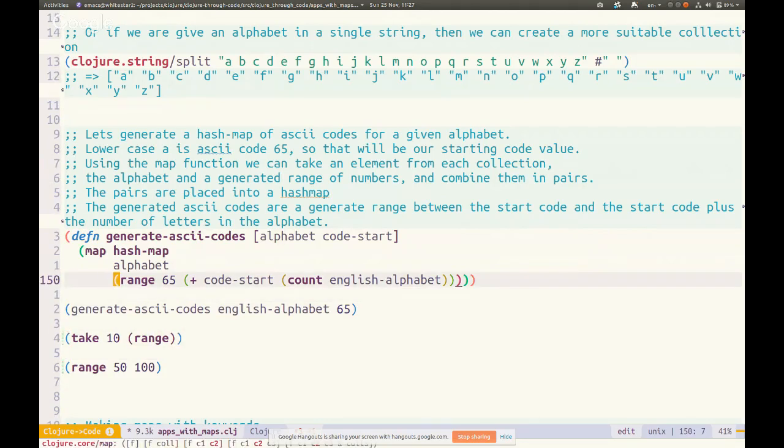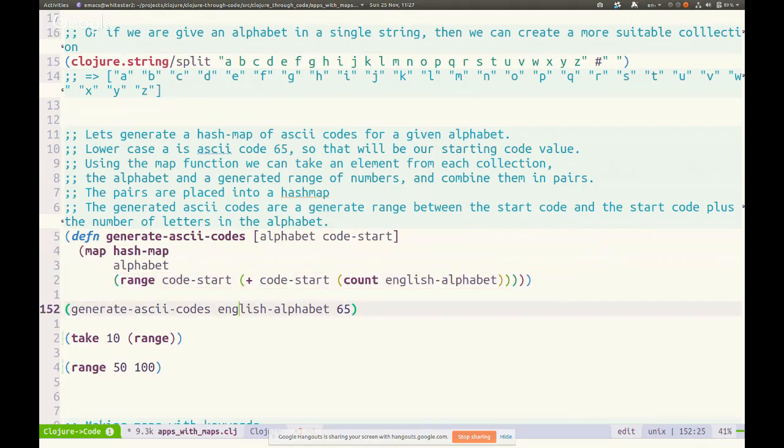So in this particular part of the expression here, we've got range. We're going to start at value 65. Actually, rather than hard coding it, we can put that as code start. So I'm going to change that word to code start. If we call this function like this with an alphabet and with a value, then code start is going to come in, and that's where we're going to start the value.